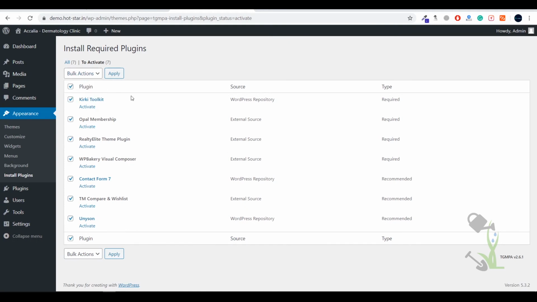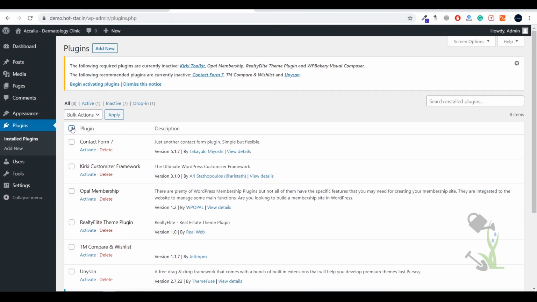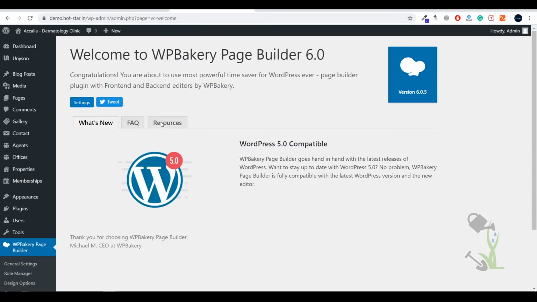But I always suggest you do not activate from this section. Always go to plugins and activate, because this section takes a lot of time. Click here, bulk action, activate and apply. This will save a lot of your time, trust me. Okay, just wait for a couple of seconds. As you can see, it has been activated in a couple of seconds.